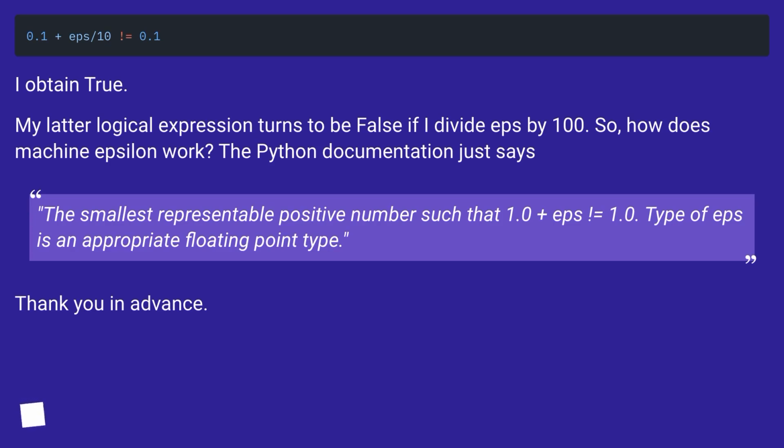The Python documentation just says: the smallest representable positive number such that 1.0 plus eps not equal 1.0. Type of eps is an appropriate floating point type. Thank you in advance.